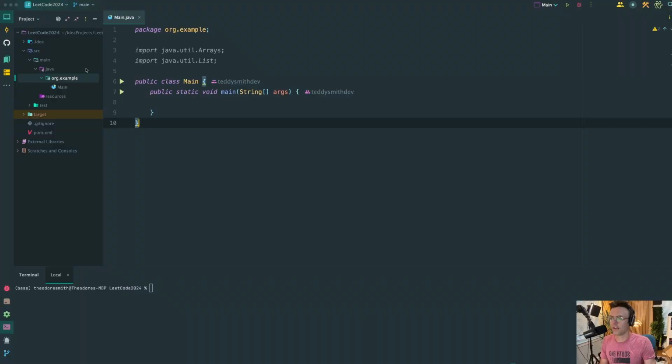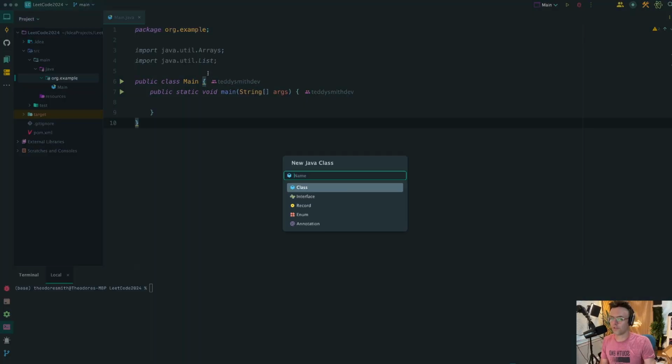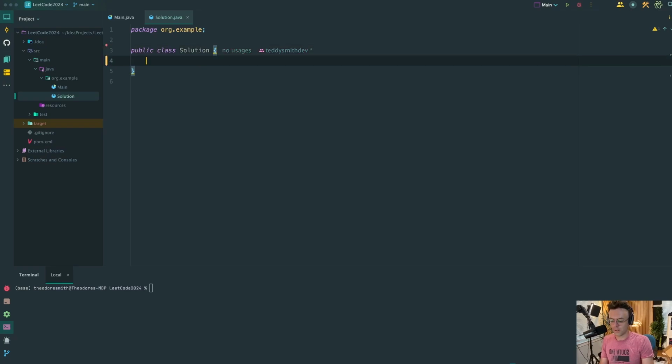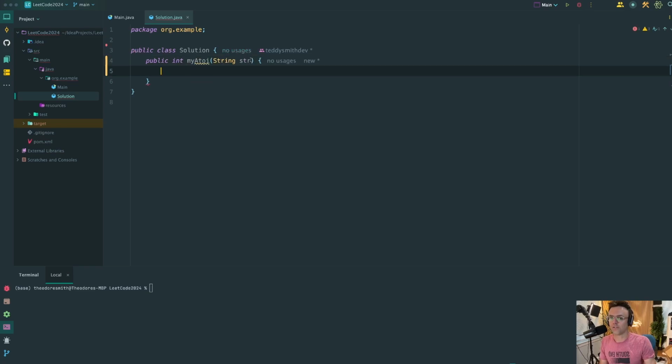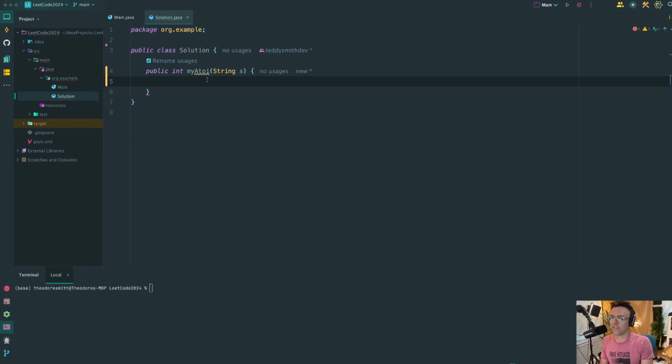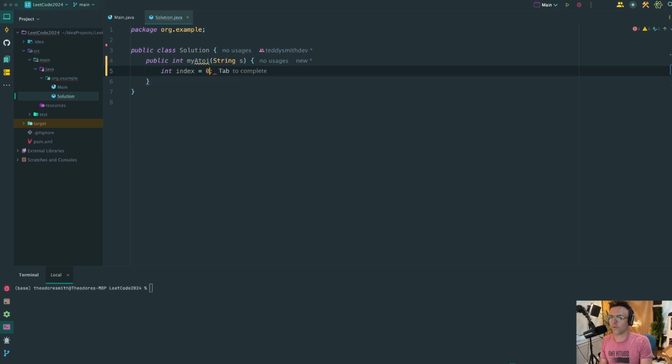So we are inside of IntelliJ. First thing that I'm going to do is create a Java class. We'll call it Solution. Within the Solution, we will house our method that LeetCode wants. We're going to call it myATOI. It's going to take in a string, and I'm going to call this string s and not str to match LeetCode's format.